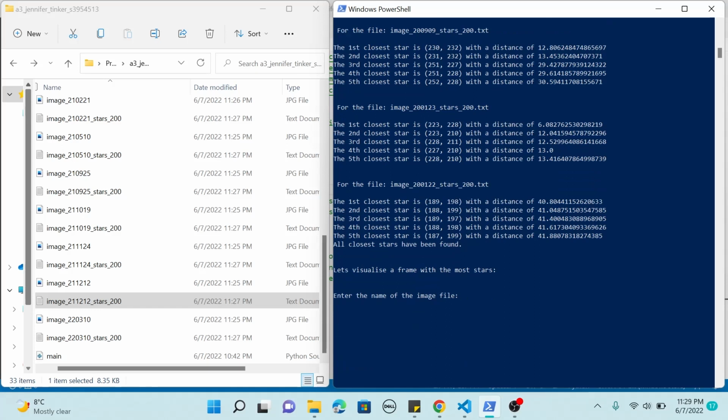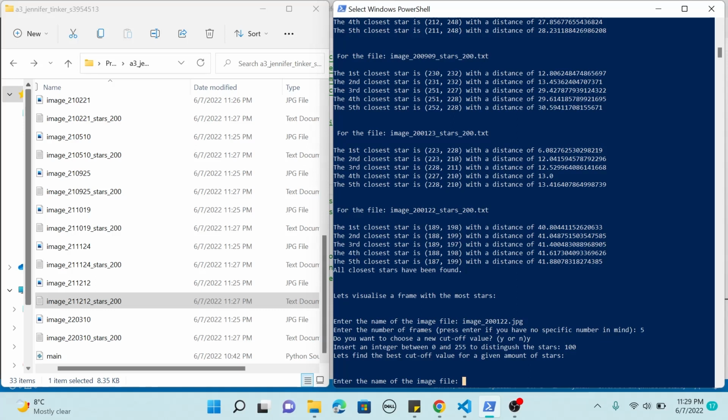And now we'll go on to visualize. So I'll put in my selected image and the frames. I'll choose 5, and yes, I would like to change the cutoff. I'm going to change it to 100. And this is my golden frame image, and this is where one of the improvements I said, perhaps you could put a title or some sort of name on this image.